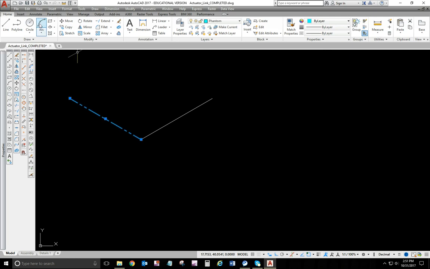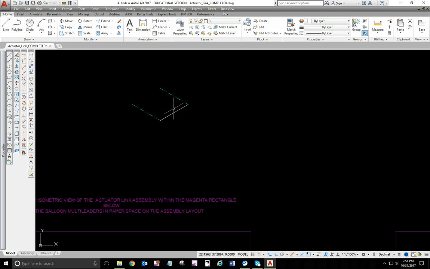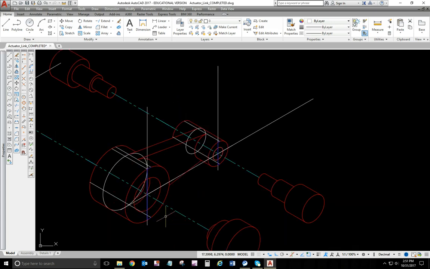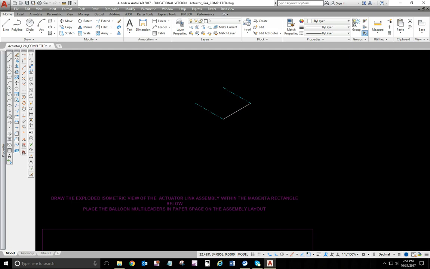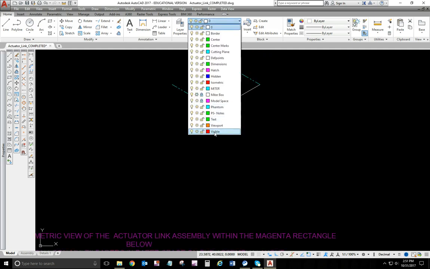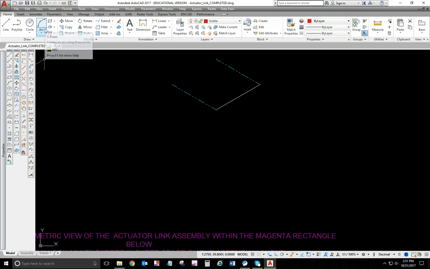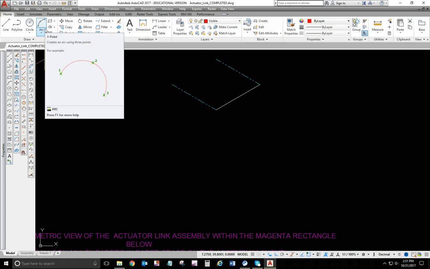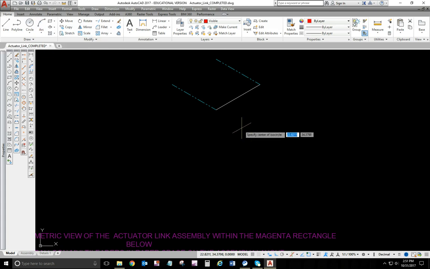And now I'm going to copy this one. So those are the centers of my two circle parts. That's this white line coming across here. And so I'm going to go back to my visible layer and do an iso ellipse here. And that is a diameter of 2.5, so I'm going to type in 1.25.